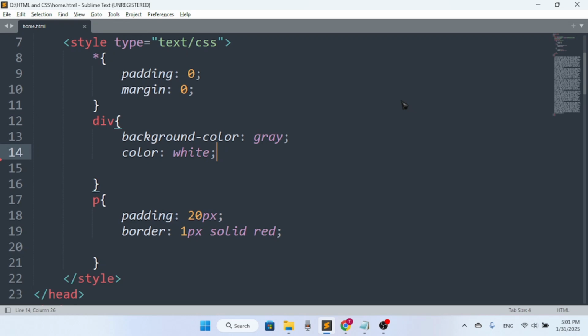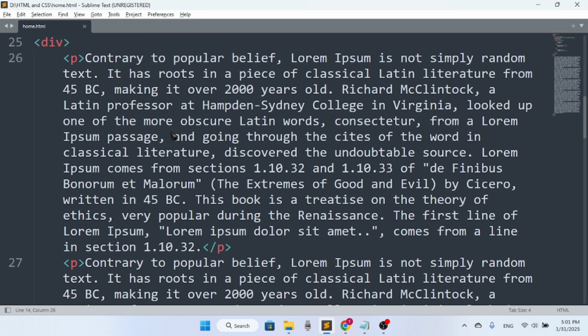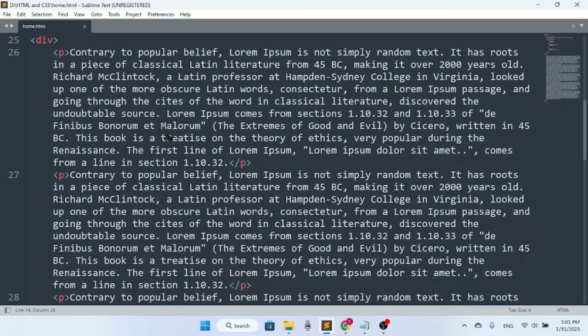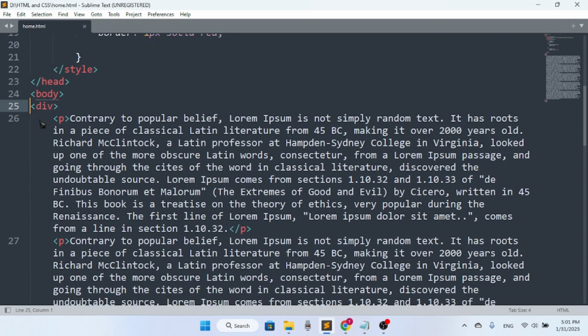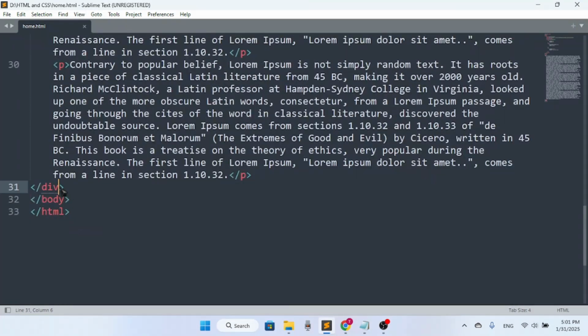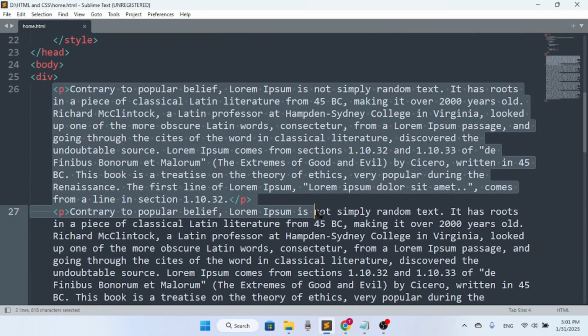Welcome back to another video, and in this video I will show you how to create a responsive grid. Let me show you what I have done here. I've just created an HTML file here, home.html, and inside it I've just added a div. You can see just only a div, and inside the div I have some paragraphs. So here you can see I have added 5 paragraphs.